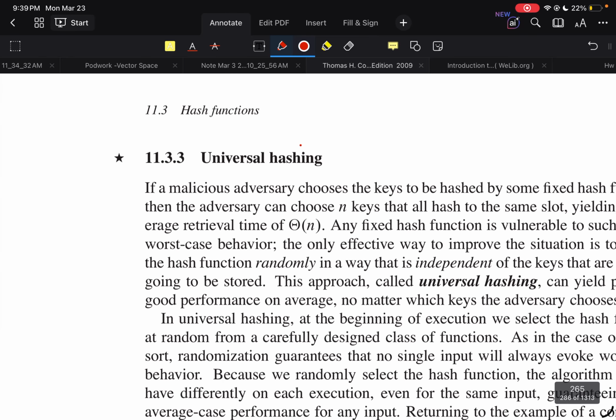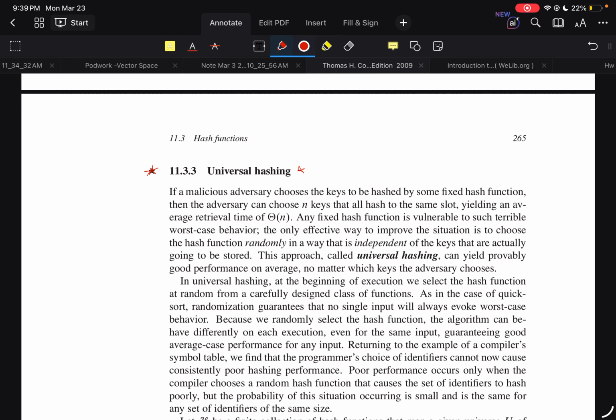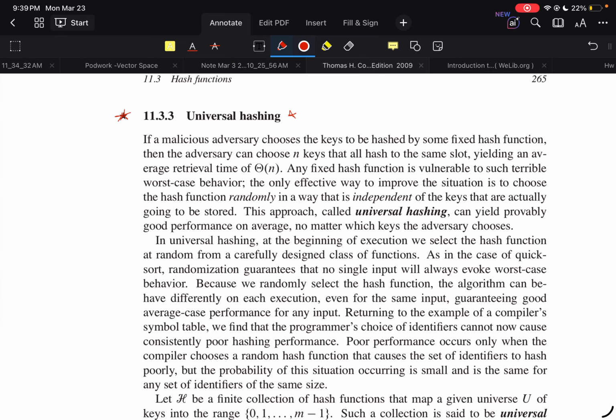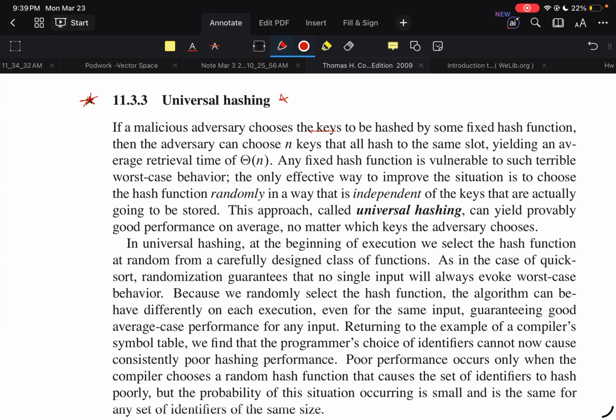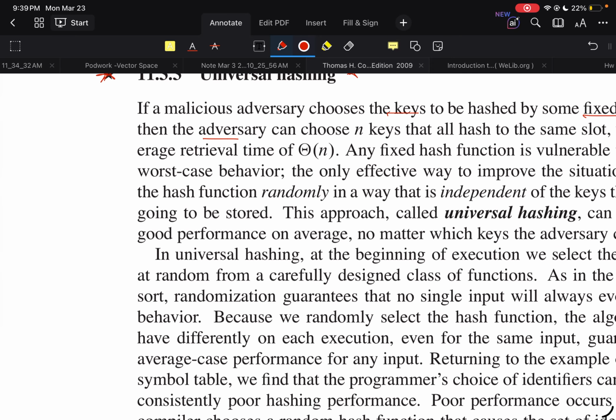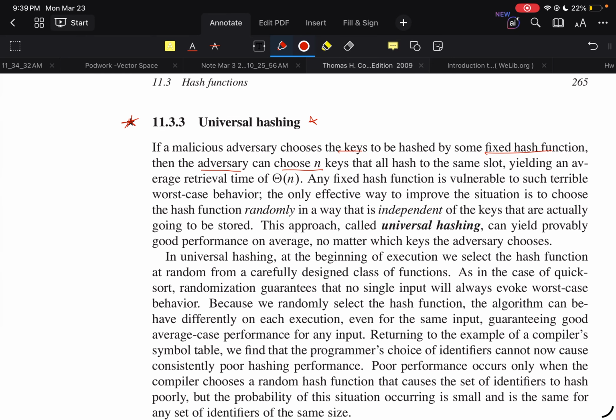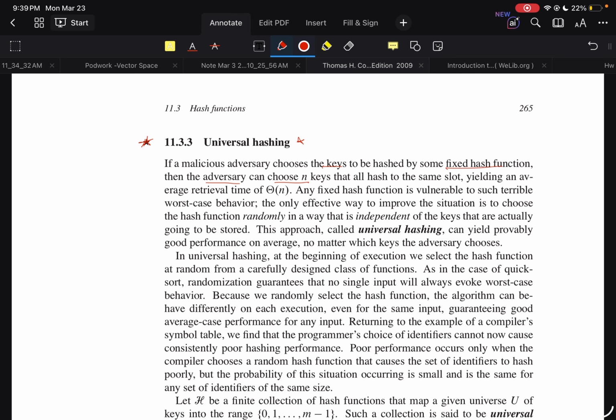So universal hashing. This is starred, so I'm going to go through this probably in the most depth. If a malicious adversary chooses the keys to be hashed for some fixed hash function, then the adversary can choose n keys that all hash to the same slot, yielding an average retrieval time of O(n). Does that make sense?